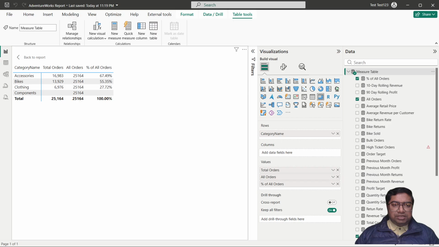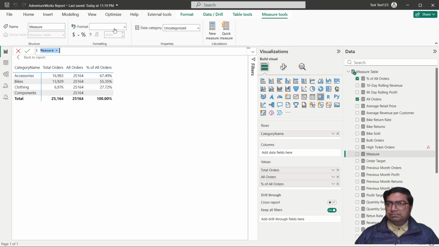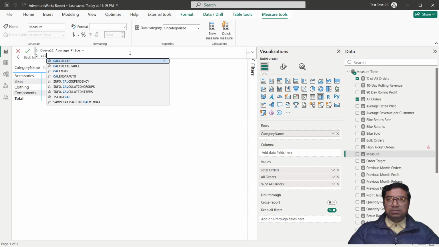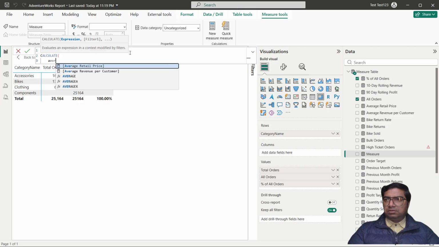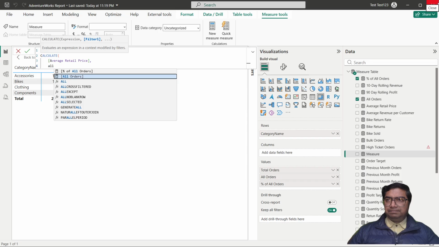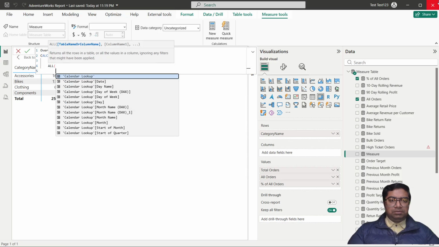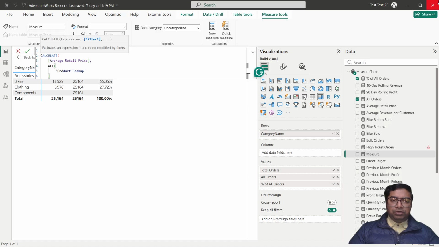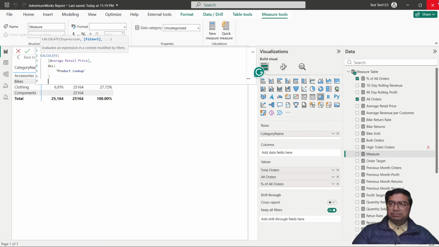In this measure, I'll just create overall average percentage. What I'll do for that, I'll create one more measure. Put your measure name, overall average price, is equal to CALCULATE, average price, right? Comma, ALL. I'm just removing the filter here. Comma, product, right? So this time I'm just removing the product filter from the product lookup, right?